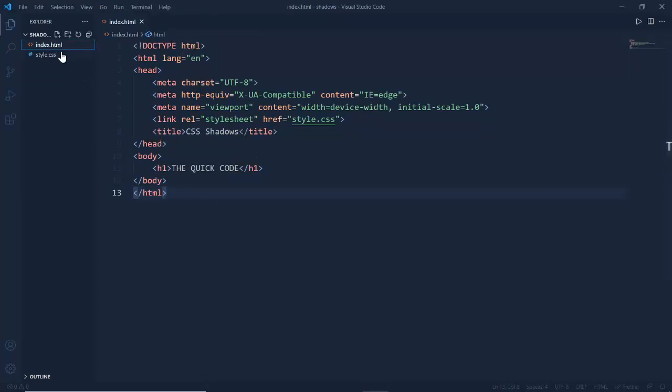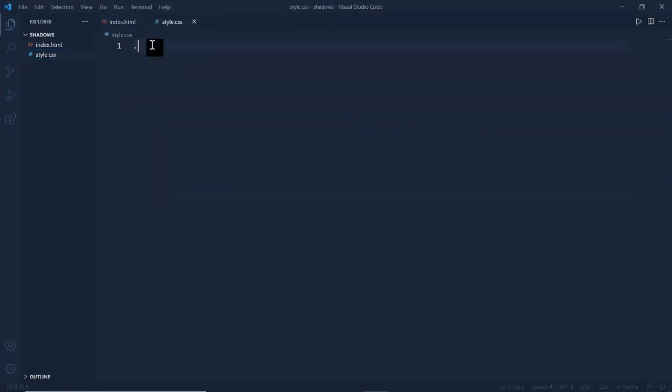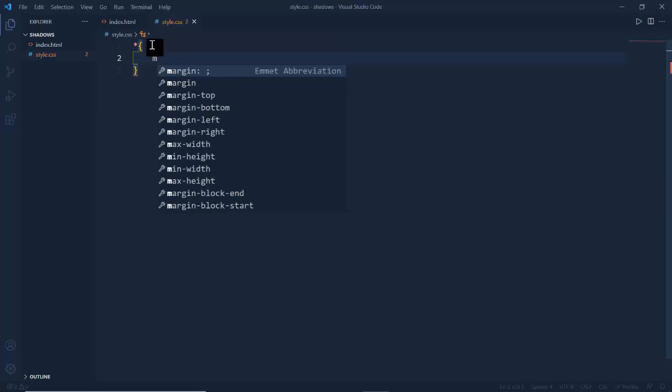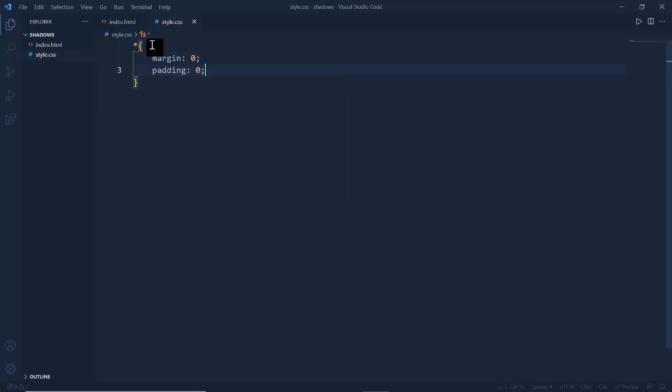Now I'm going to my style sheet, and first of all I'm going to apply some resets here. Oh my god, I have to put a star here and put margin 0, not this way. Yes, margin 0, padding 0, and box-sizing border-box. Now these three properties will apply on each and every element because we selected a universal selector that will select each and every element.